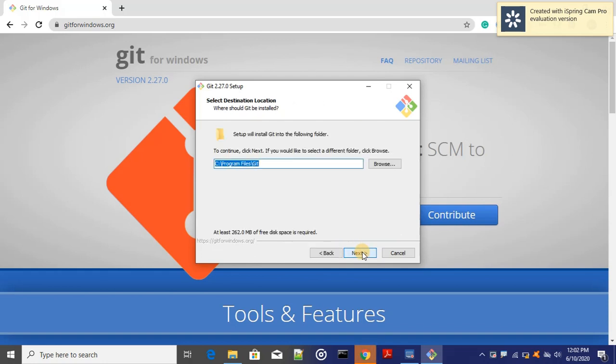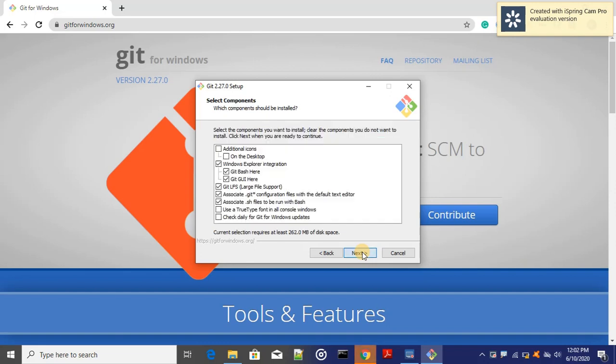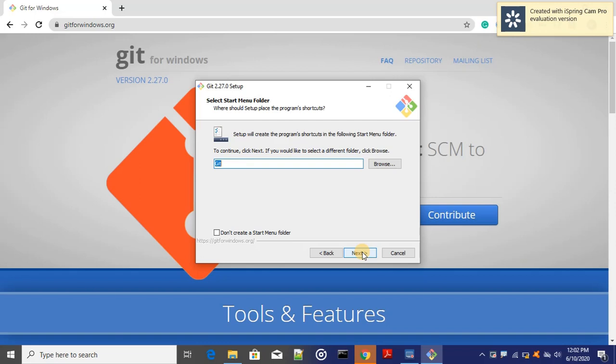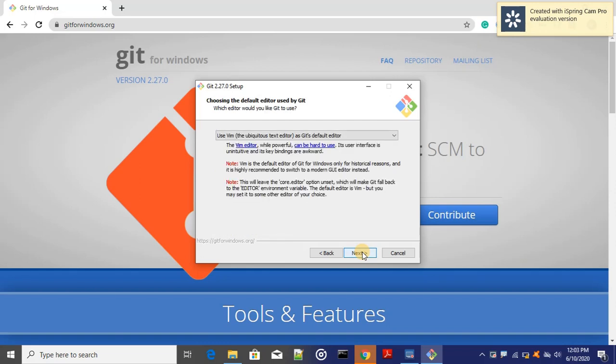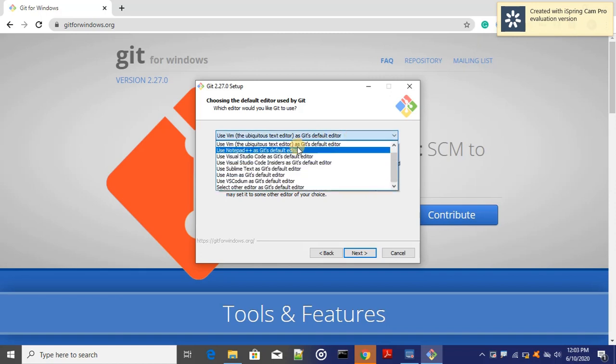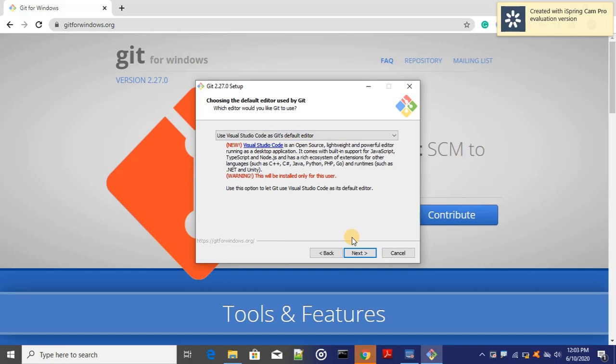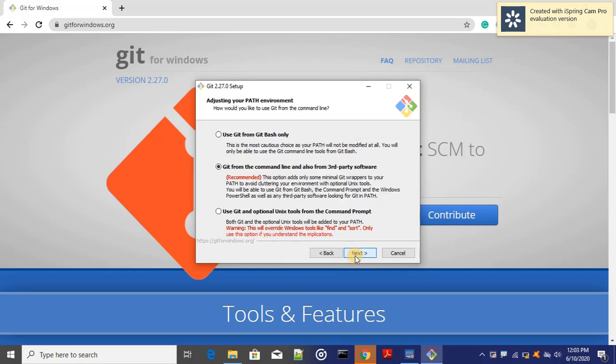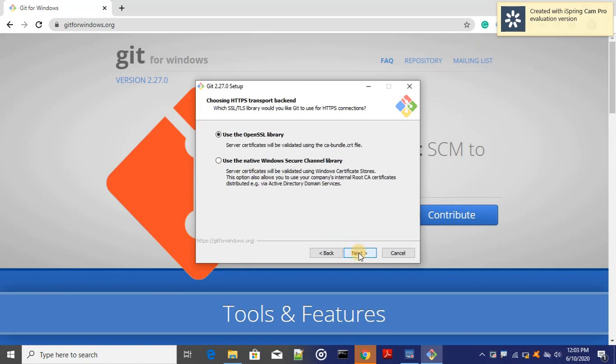Select destination location and click Next. Click Next. Choose Start Menu folder and click Next. Select the editor that you use and click Next. That's right. Click Next. Check Use Git from Git Bash only and click Next. Check Use the OpenSSL library and click Next.